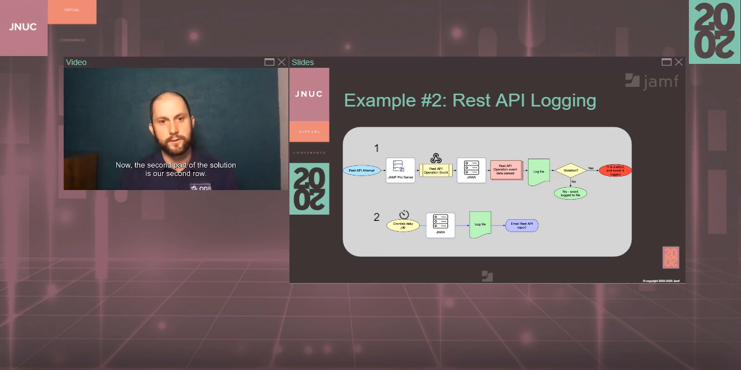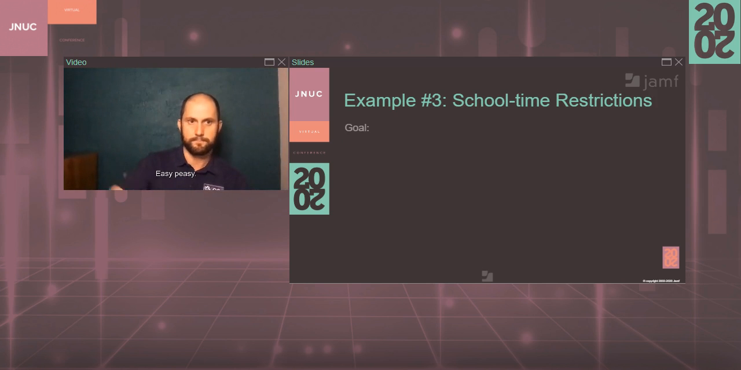Now, the second part of this solution is our second row. This is a cron tab daily task. This one could be kicked off maybe at midnight or something, and it just runs headlessly on the JAWA server itself. JAWA will kick off a script that looks at the log file, gathers the last 24 hours of data, and then sends it in an email report out to the appropriate people. Easy peasy.